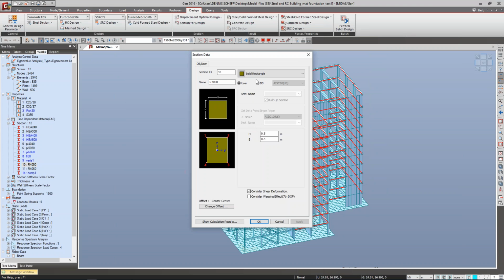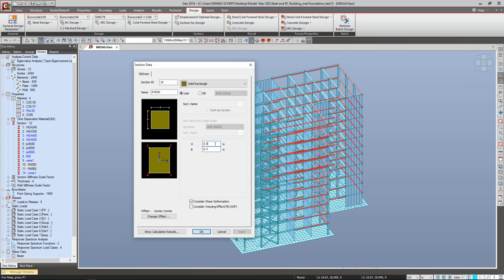So if you don't use the section for design feature, you can just modify the section height, for example, here from 0.5 meters to 0.7 meters, and all analysis results will be deleted. You will need to proceed with analysis again, and after that you will do design. But if you have many beams like this, it can be time consuming.